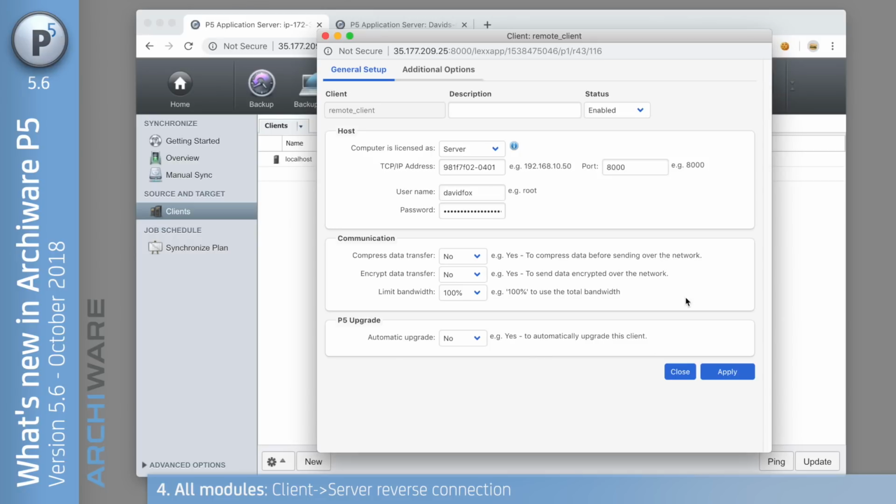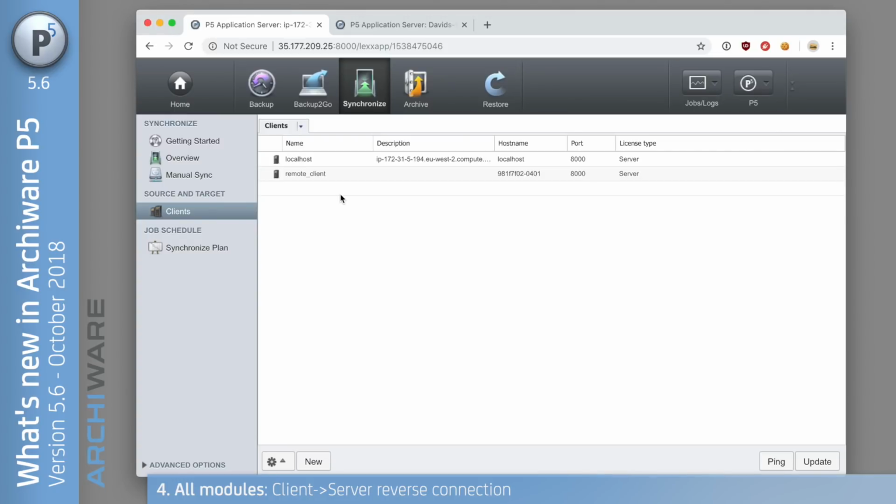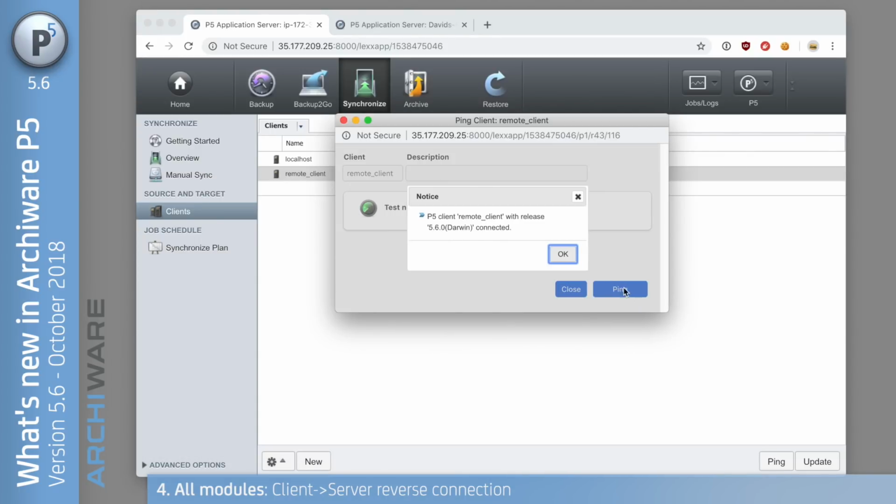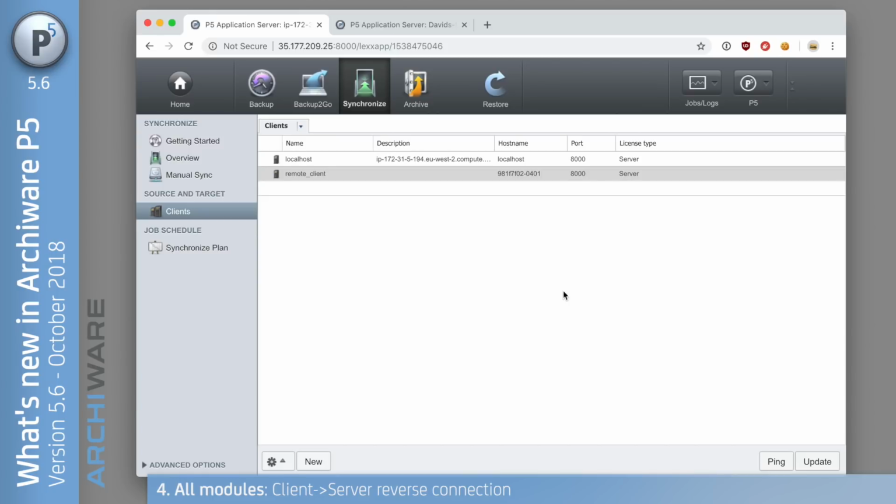So that's accepted. I can close that window. If I wanted to, I can configure compression and encryption here, but I won't do that now. And so now I have my remote client in my list, and I could ping this one to check that we have a connection to it, which we do. So I can now go ahead and make a sync plan.